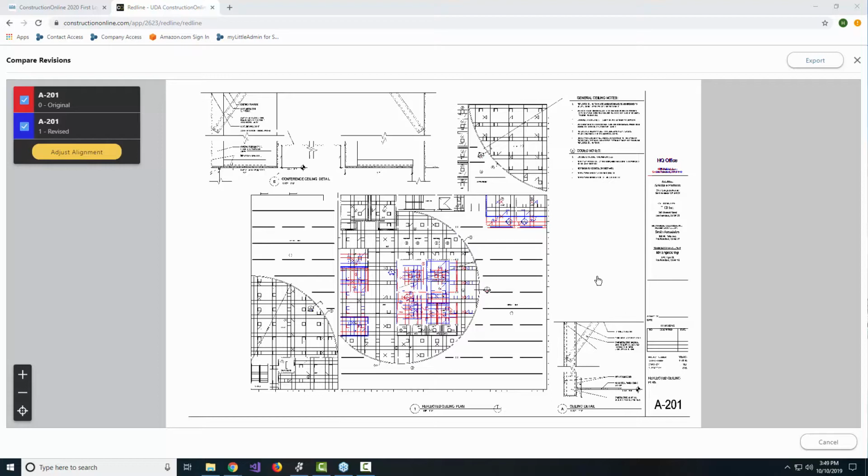So we've got 2 here. You can do 3 or 4 at a time. That's really unique to Redline and how we handle that. And we also allow you, as you're looking at those, to turn them on and off. So you might want to spot different things.